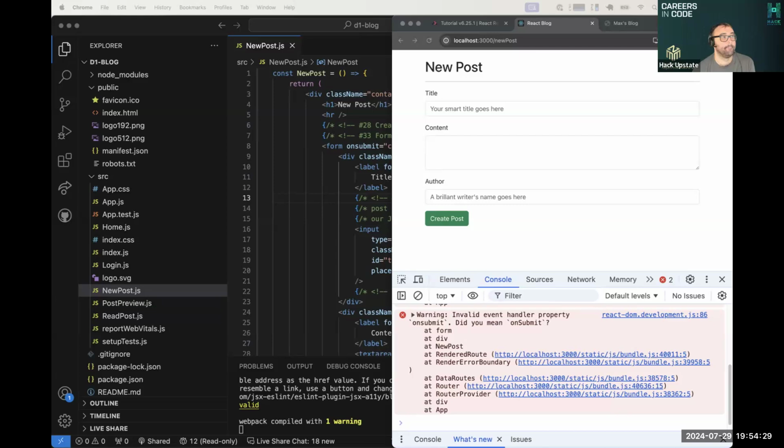Terry, what's up? So should we think of the App.js as kind of like the overseer of all the other pages? The one component to rule them all. Yes.